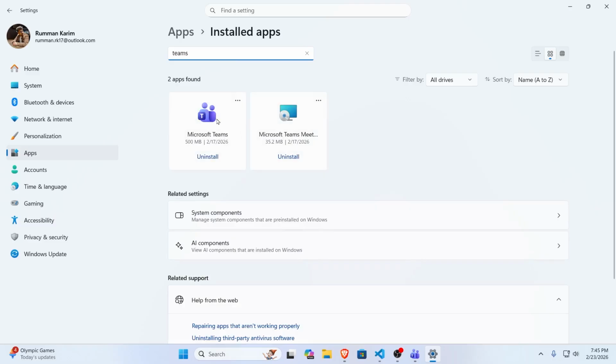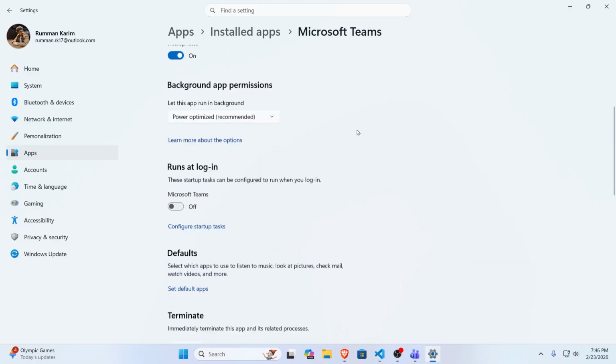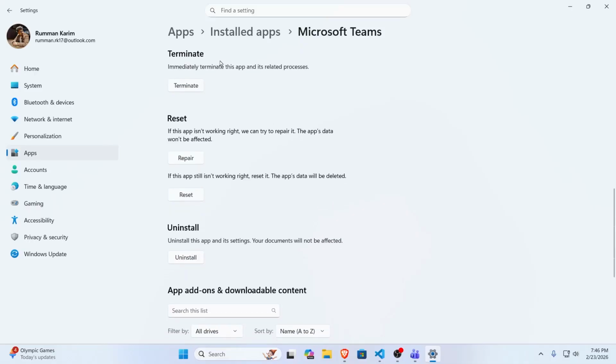And after you do find Microsoft Teams, what you have to do is just click on the three-dot icon, which stands for More Options. Then just click on Advanced Options. And after that, if you scroll down a bit, you'll find options like Terminate, Reset, and Reset is exactly what we're looking for. And after that, you just have to click on Reset.